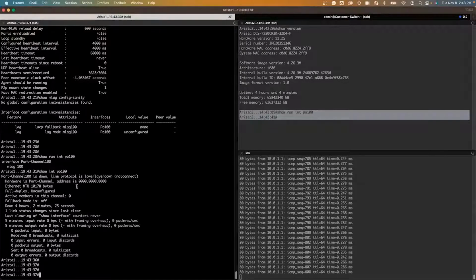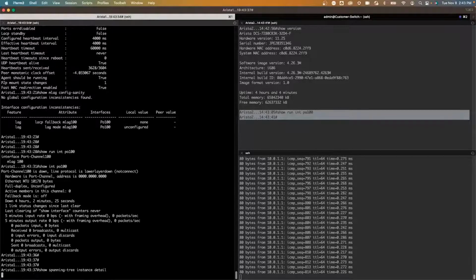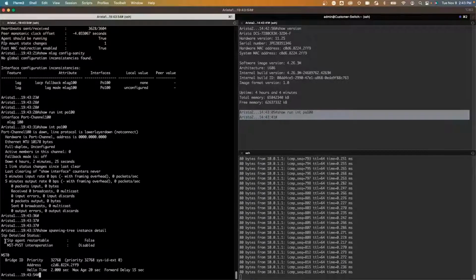That said, if we proceeded despite this misconfig, there's no downside, because as we see on the left, port channel 100 is down, there's no interfaces in it. It's probably just left over from some old config.